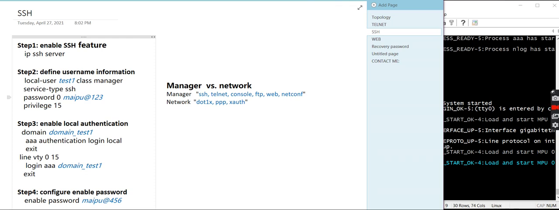In this video, we will discuss how to enable the SSH feature on Maipu device. There are four steps here. Step 1, use the command ip ssh server to enable the SSH feature.